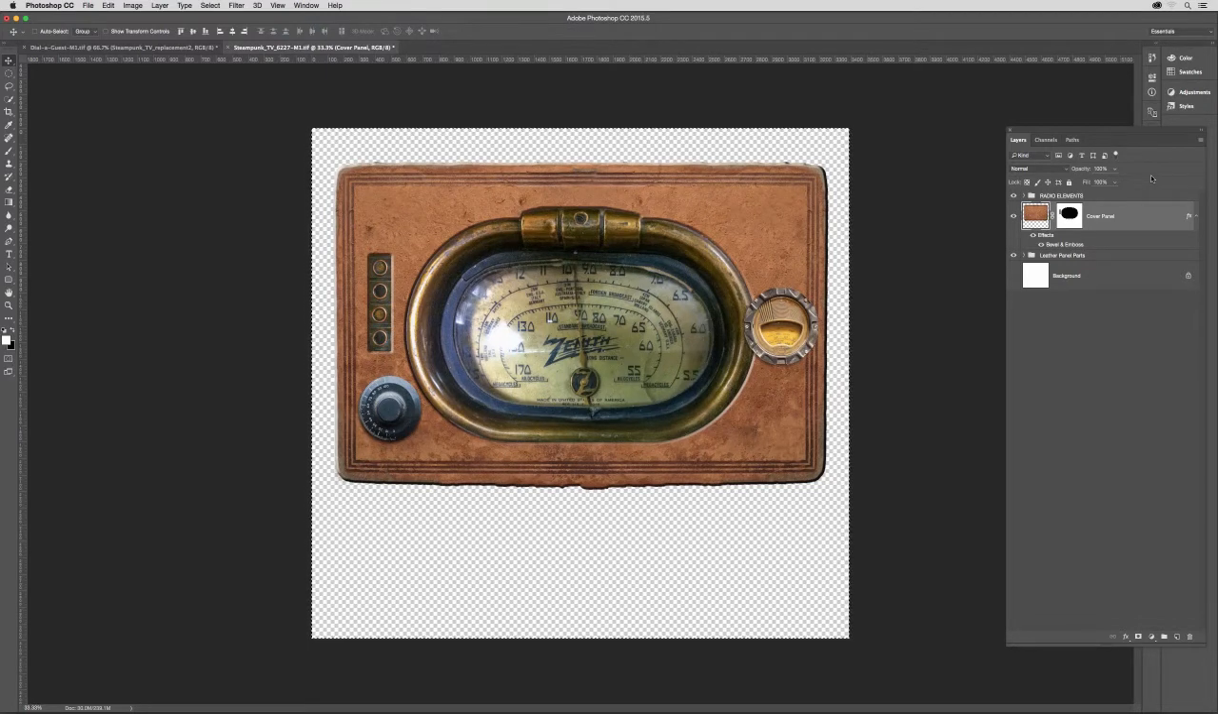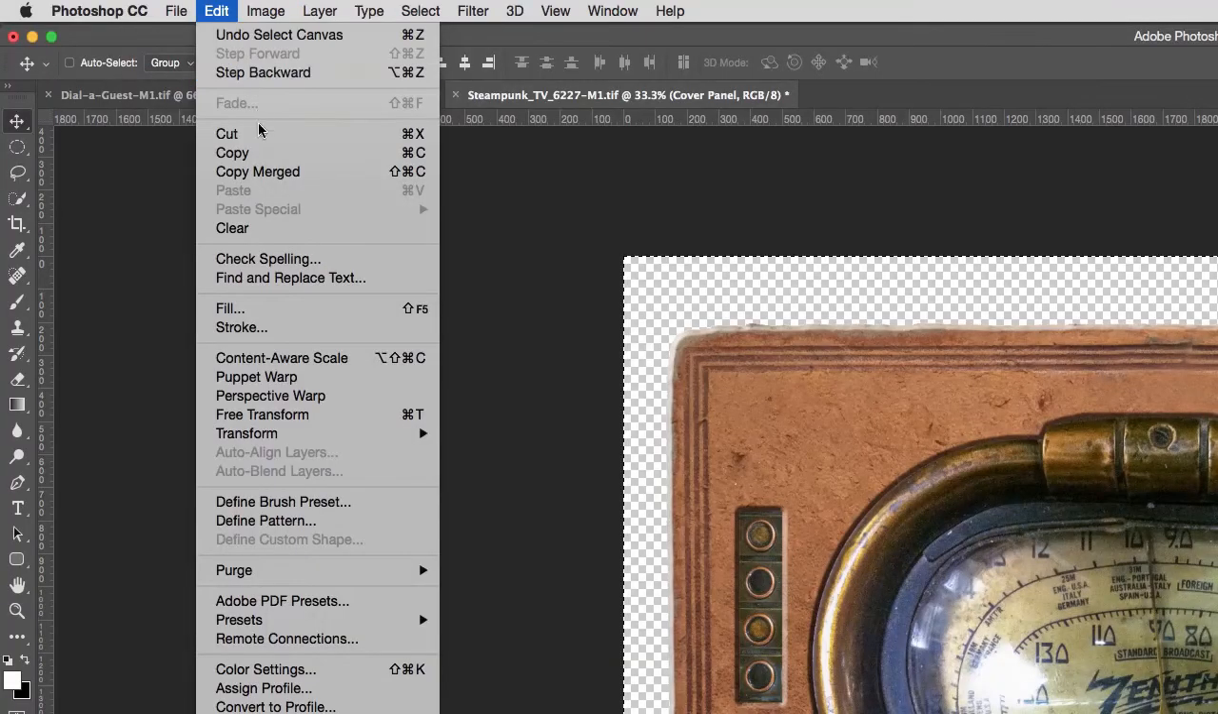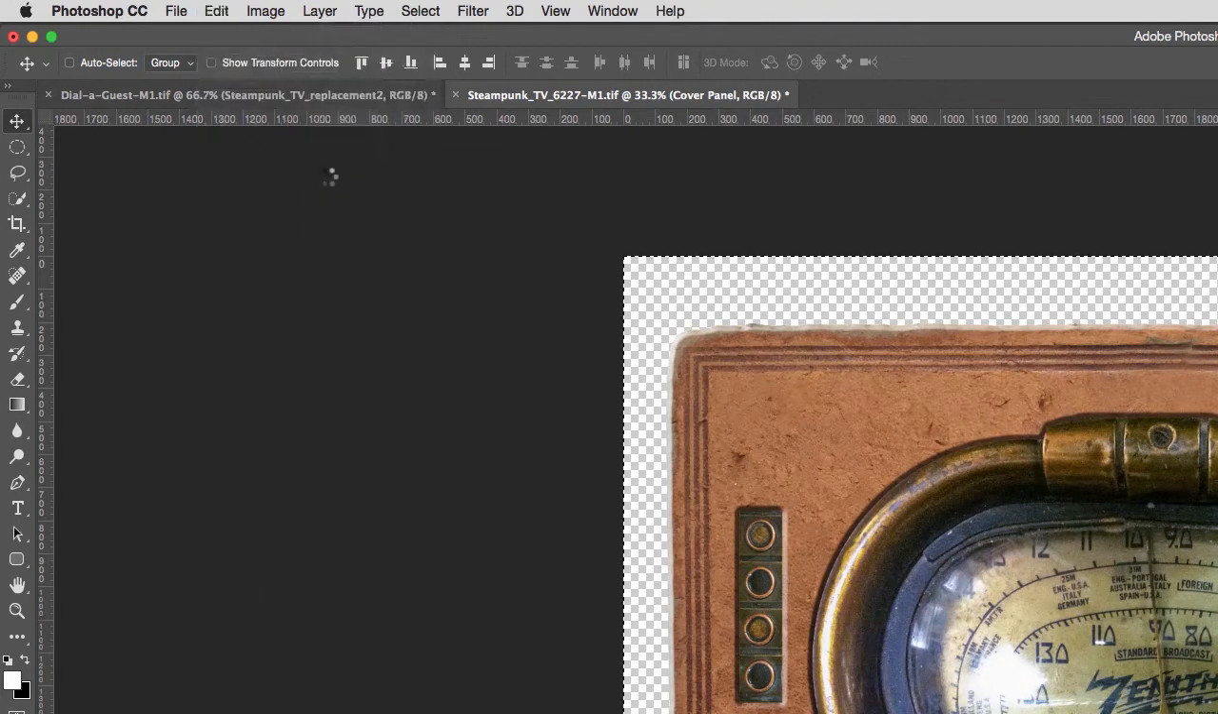In order to copy all of the layers, and not just the currently active layer, because the currently active layer here is just this cover panel, I'm going to use a special shortcut, Command-Shift-C or Control-Shift-C. Now what that shortcut is for is, if I come up to the Edit menu, it basically is going to allow me to copy merged, to copy the merged result of all of the visible layers. And that's what I want here. So I'll choose Copy Merged.